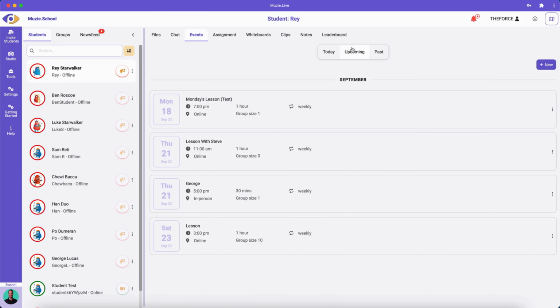Any upcoming lessons will be in this middle tab. That will show you everything upcoming for the next week or so. You can scroll through here, you can edit upcoming events, and you can keep a little track of what's going on.